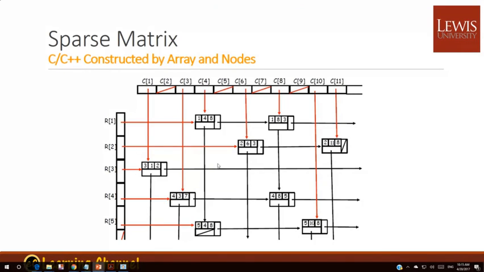So when we access this to get a value, we just check if the object is there. If not, then we return 0. If the object exists, then we return the value. That's the way to access the sparse matrix.